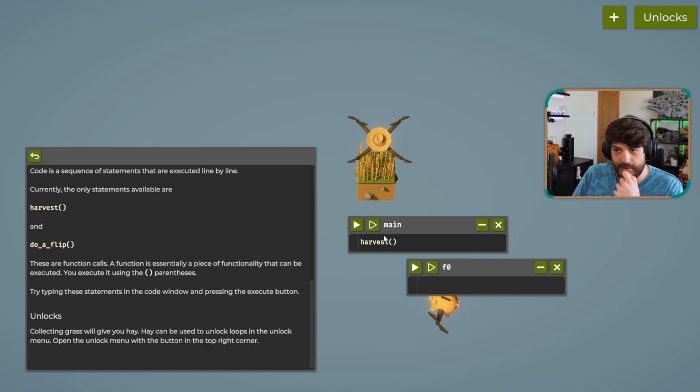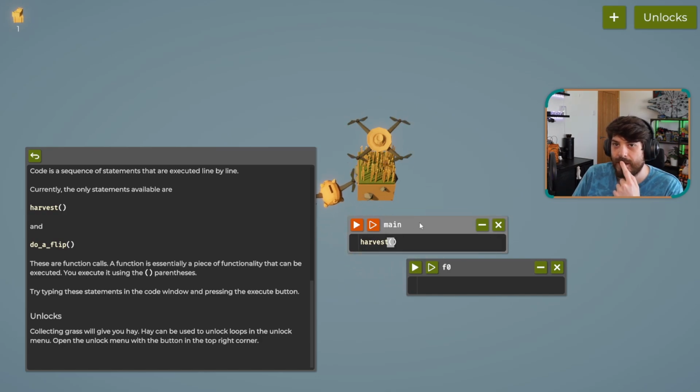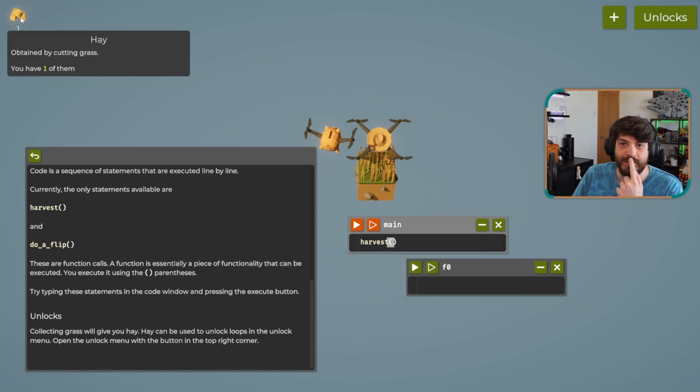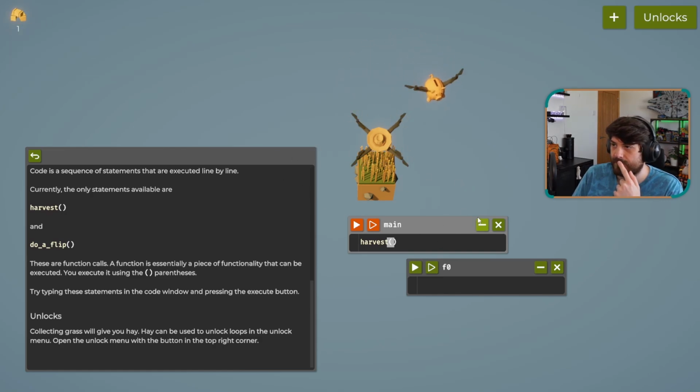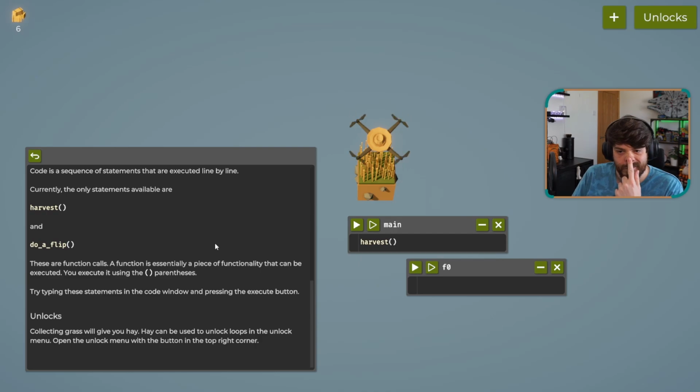Press the execute button. Boom! Oh, I harvested. Oh, does the pig collect my money? Obtained by cutting grass. You get 1 hay. Oh, okay. So I can just keep doing that and get loads of hay. Okay. Is this like a cookie clicker sort of thing where I just have to make it more efficient? It's a piggy bank. Yeah, I did kind of guess that.